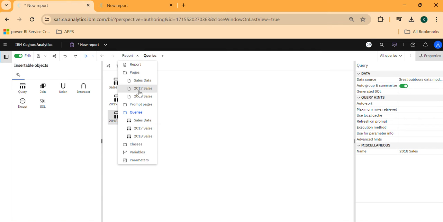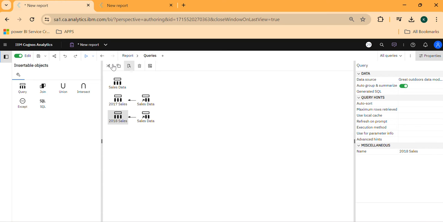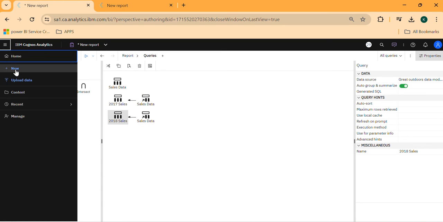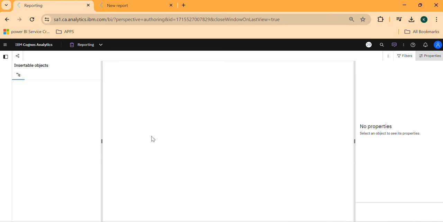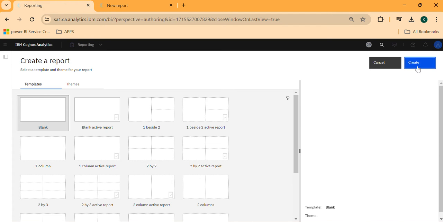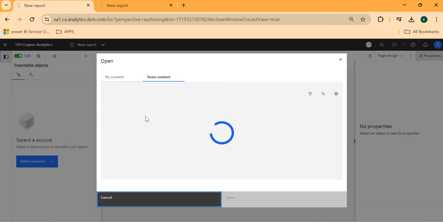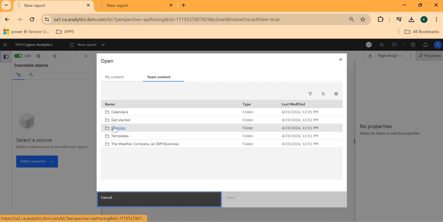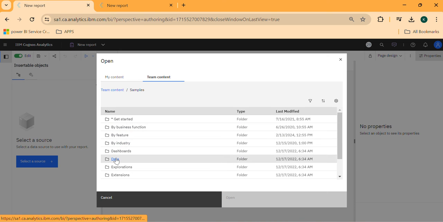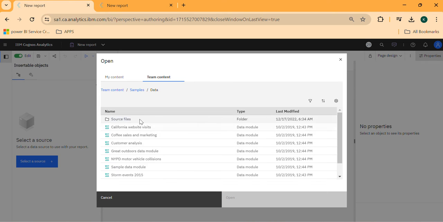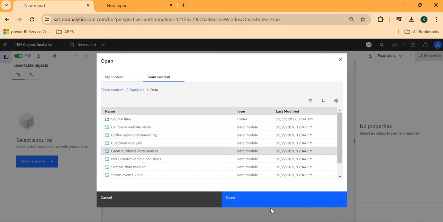Let me show you also pages. Here I am taking 3 pages. Okay, so I am creating one new report. I took as data source a data module, which was the Great Outdoors data module, already existing in our sample data. I am going to samples and data and the Great Outdoors data module.